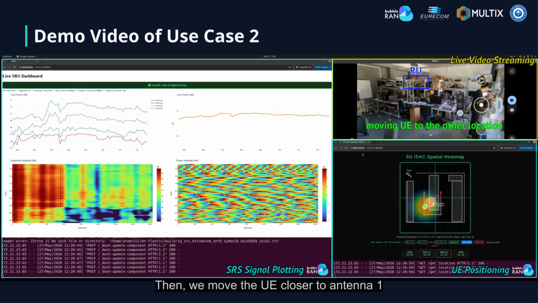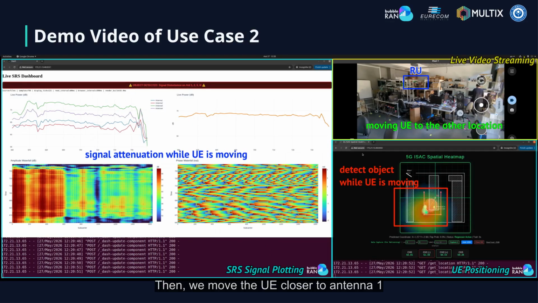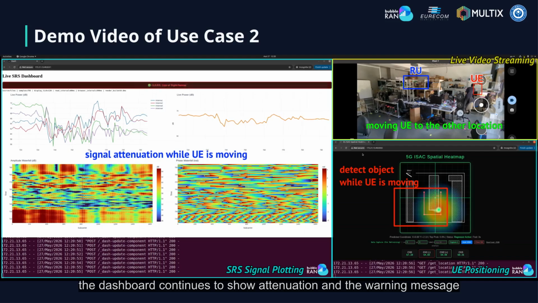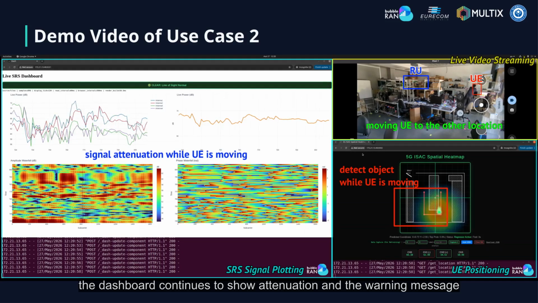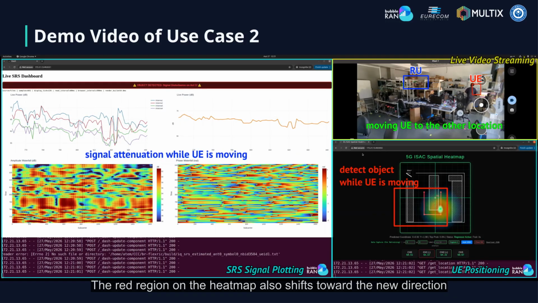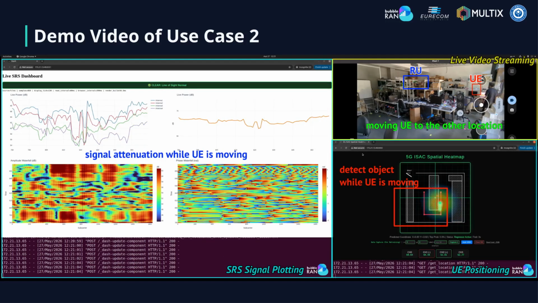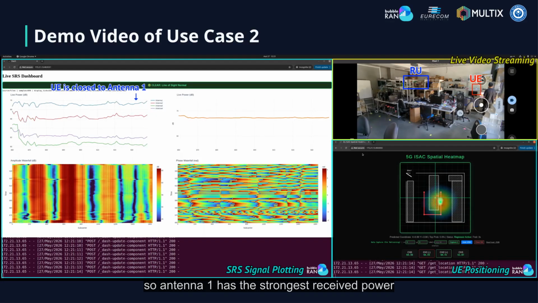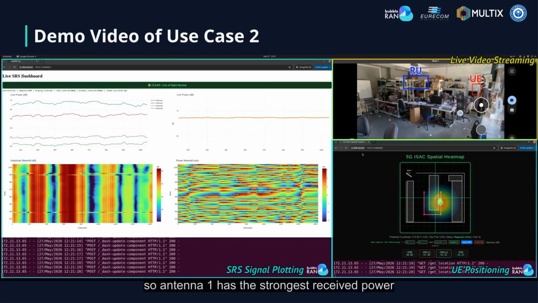Then, we move the UE closer to antenna 1. As the UE changes position, the dashboard continues to show attenuation and the warning message. The red region on the heat map also shifts toward the new direction. As we place the UE close to antenna 1, antenna 1 has the strongest received power.